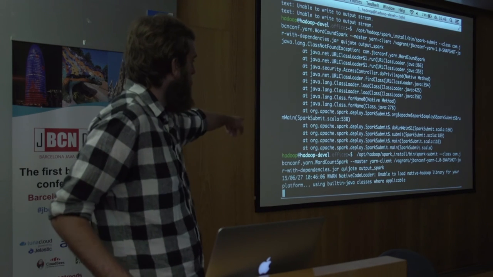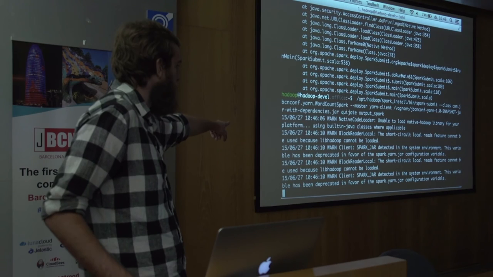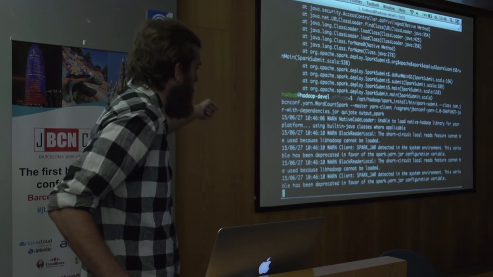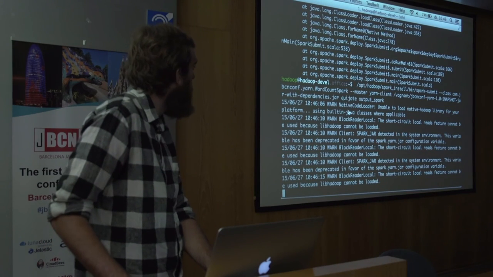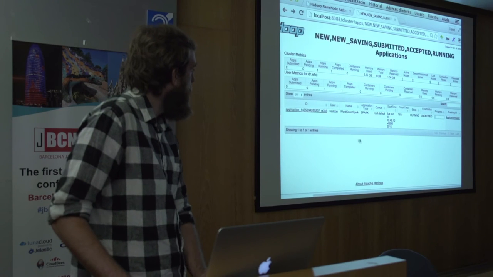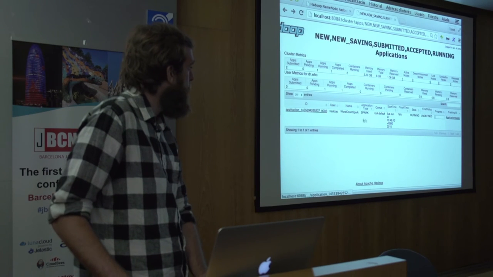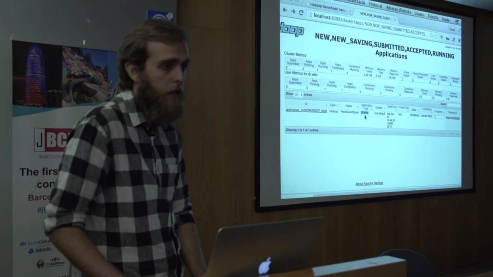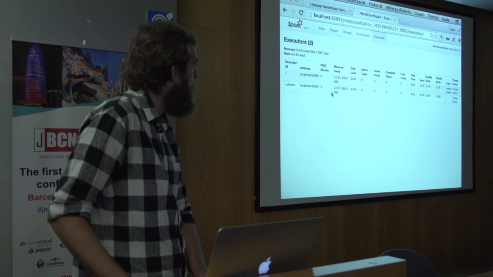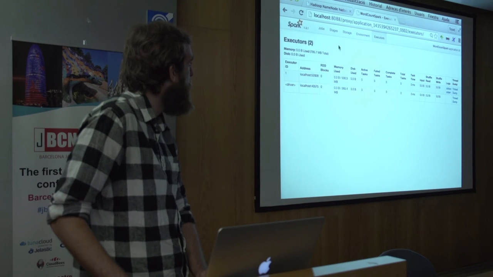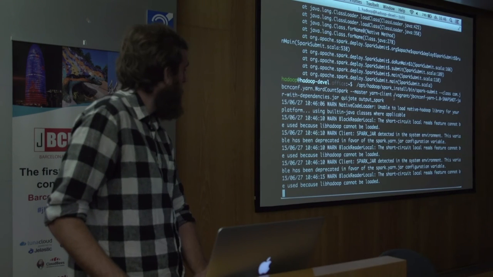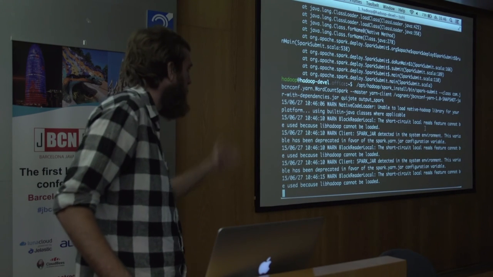So right now it's starting and it's trying to connect this application to the node manager, resource manager, sorry. It will create an application master that here you can see that it's a Spark job. It uses some resources. You can see it here. That's a Spark interface. It will execute things after a while.